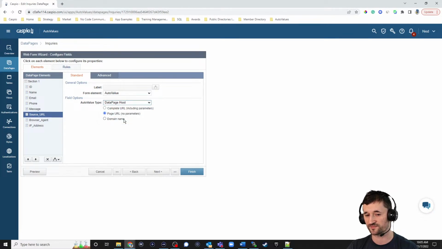So you select that option, and then you can either do a complete URL that includes the parameters, page URL, or domain name, which could be Caspio.com or bankofamerica.com or a different URL. Usually I go with the middle radio button. Then you have the browser agent. That's another auto value that you can select. You select user agent, and I usually just do the browser. So that's stored in my table.